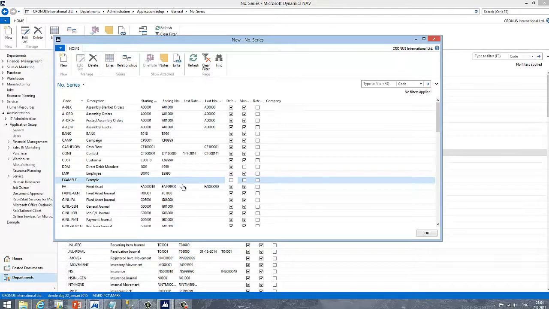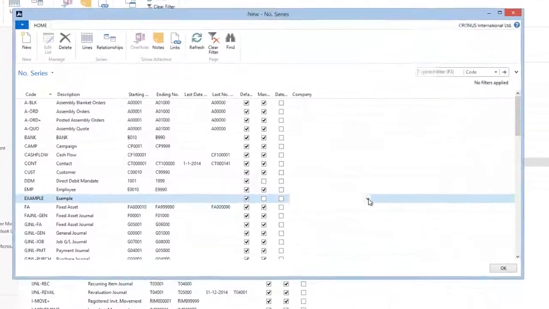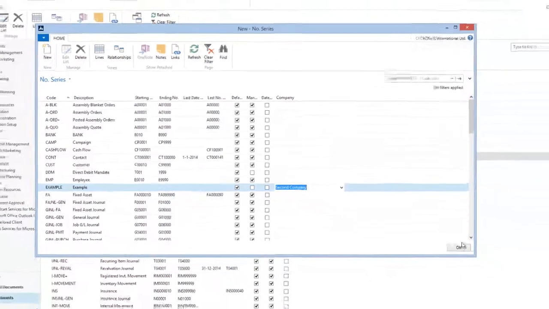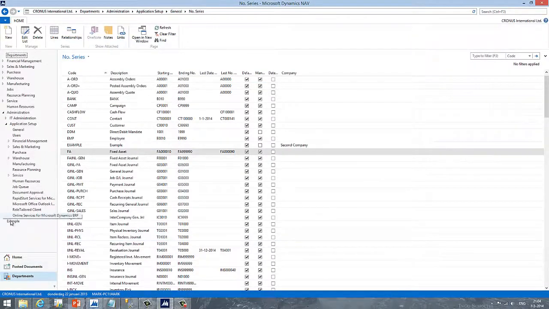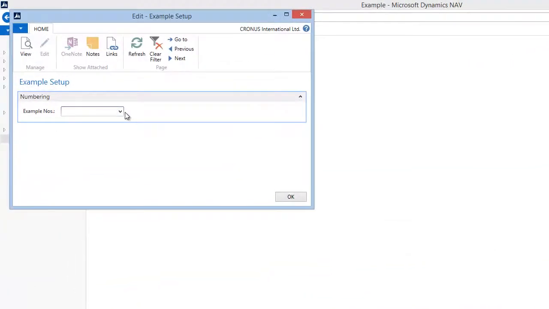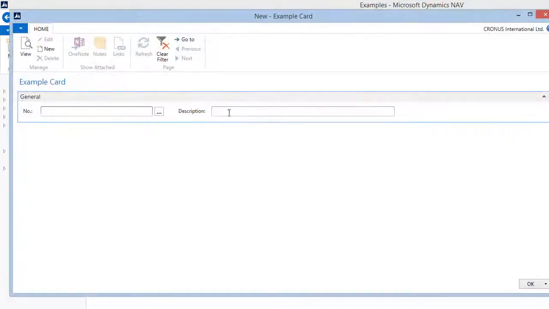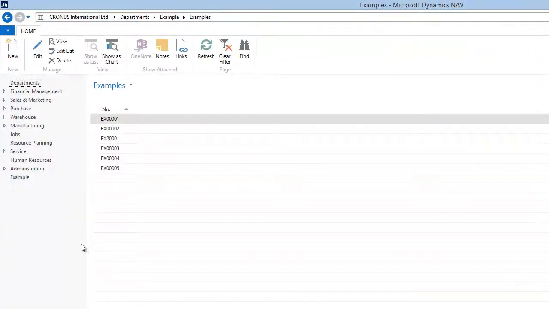But rather than specifying numbers, let's link the number series to the second company in order to execute the code we just created. So let's go back to the example and link the example numbers to the setup. And now let's see what the system does if we create new record in the examples. So the number is updated and created without having created a number series in this company. So let's create a couple of more examples, and all the examples are created.